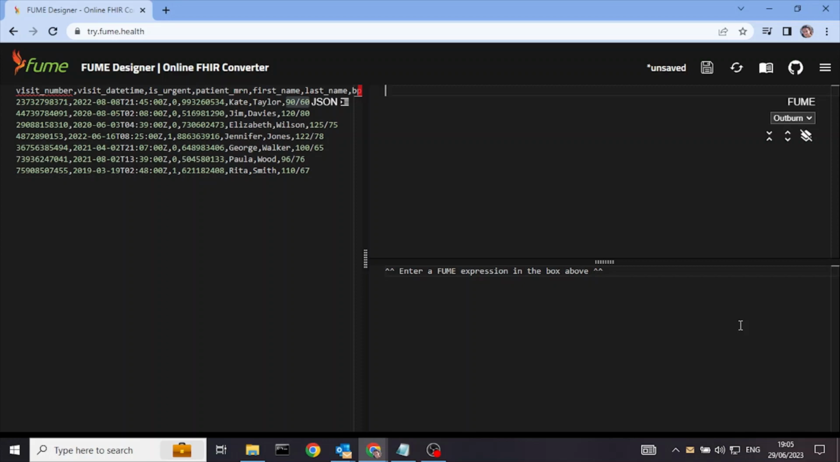So if you work in the API, the RESTful API, you would tell FUME to do this automatic conversion by using the content type header. So if you pass a CSV in the body and you put text CSV as the content type, FUME will automatically convert it to JSON and then run the expression against it.